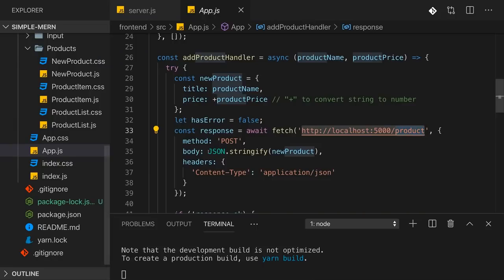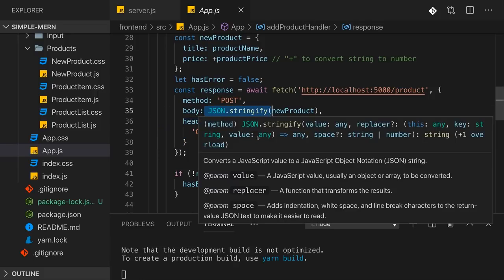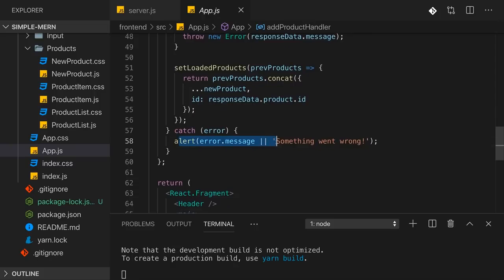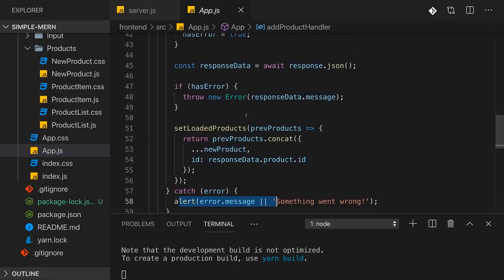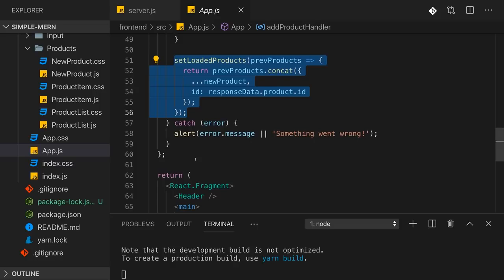Now there I attach my data, and send some extra headers to let the backend know that I'm sending JSON data. This is a helper method available in JavaScript to create JSON data. I check if the response is okay. Otherwise, in the end, I will show an alert, for example, if invalid data was entered in the inputs. And if everything is fine and we stored our data in the backend, I update the products I work with on the front end to re-render the UI and reflect that newly added product. This is what happens here.